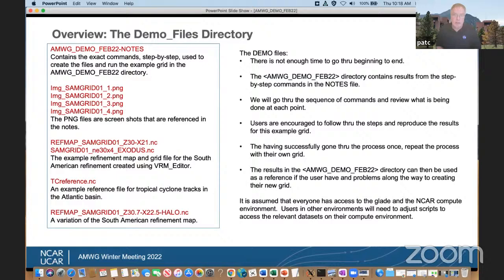And if it doesn't, then usually it's because people are running the commands wrong. Some of these commands have to be run on Casper, some on Cheyenne. Usually it's because they don't have the right modules loaded, or they're running on the wrong machine. And if you go through these step-by-step guides, you can uncover those problems.